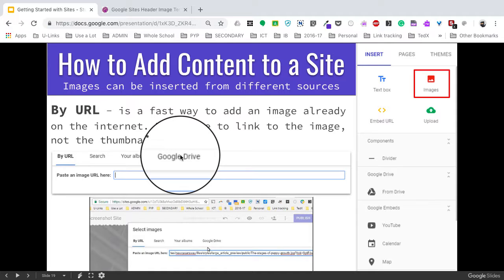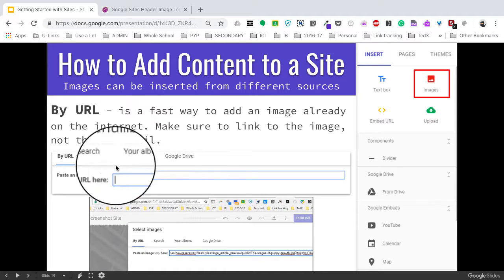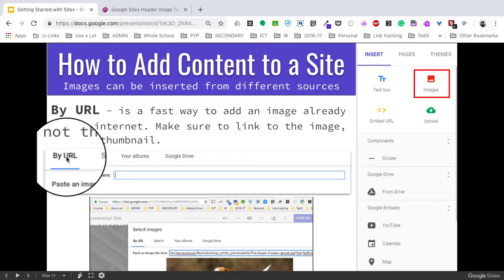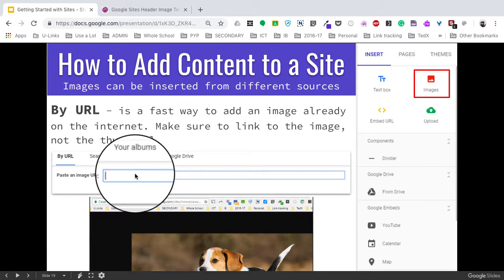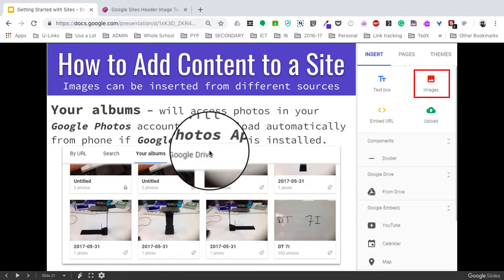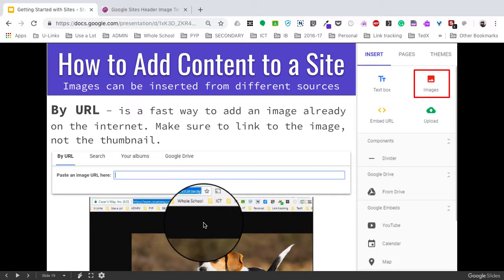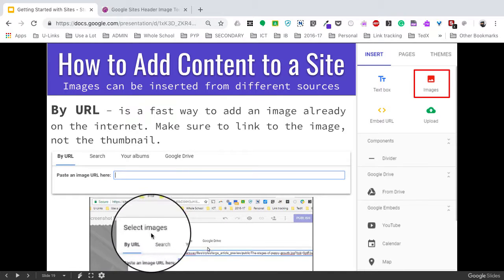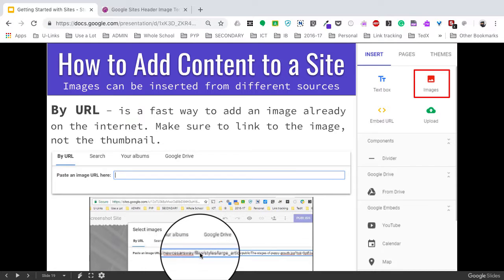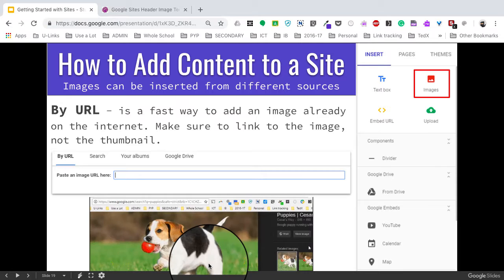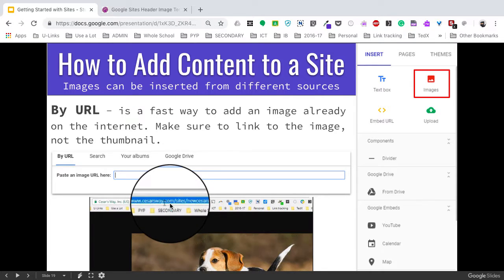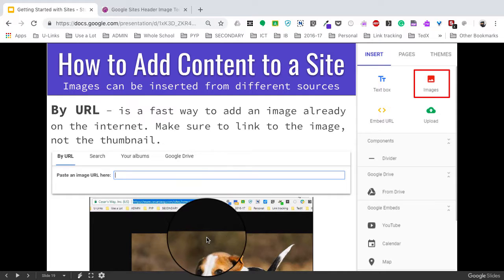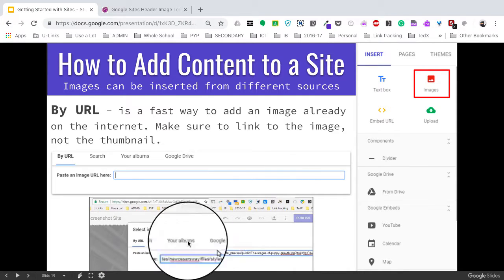So if you've already found the image you like on Google, one of the quickest ways to do it is just to right click on it, copy the image link, and paste it right in here. So you can see down here, that's what I've done. I've taken my puppy picture, pasted the link in here, it comes up, and it can insert. So I'll show you again. Copy the link right there, and then paste it in there.